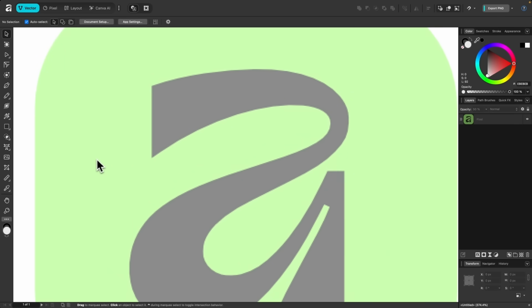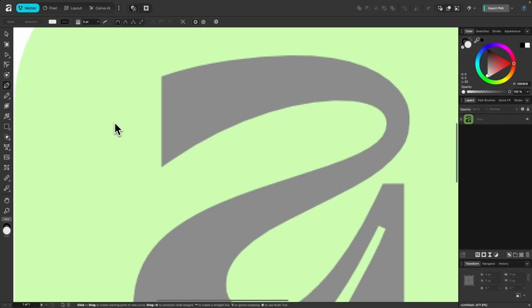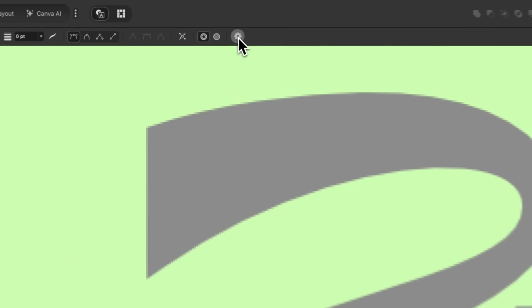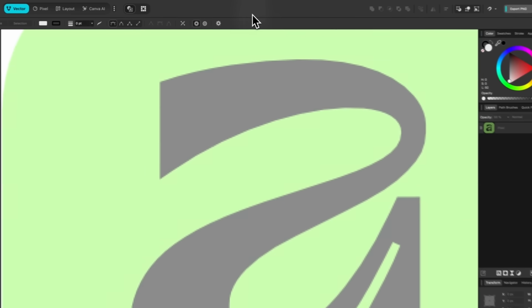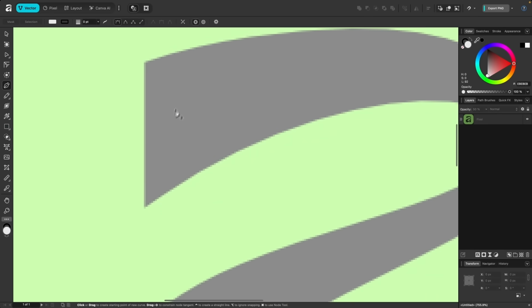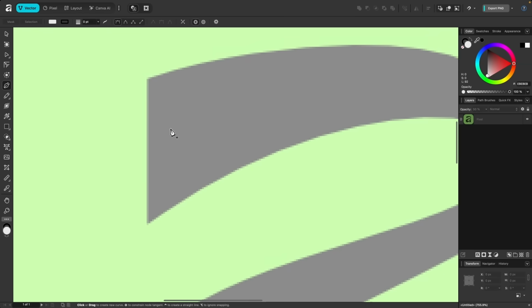So I'm going to grab the pen tool, which is located over here. You can also access it by pressing the letter P on your keyboard. And I'm going to come up here to the settings menu and enable rubber band mode. That's going to allow us to see the line that we're drawing as we draw it, which makes life a little easier. Now I'm going to click right here to add a new point. And you can see when I move my cursor, the line is following. This is the path that's going to be placed.